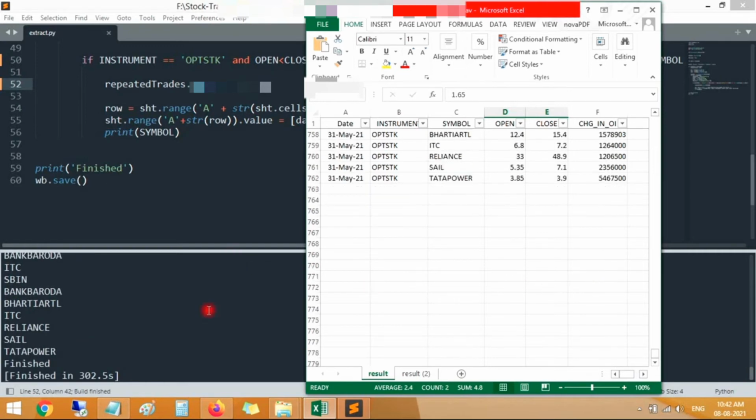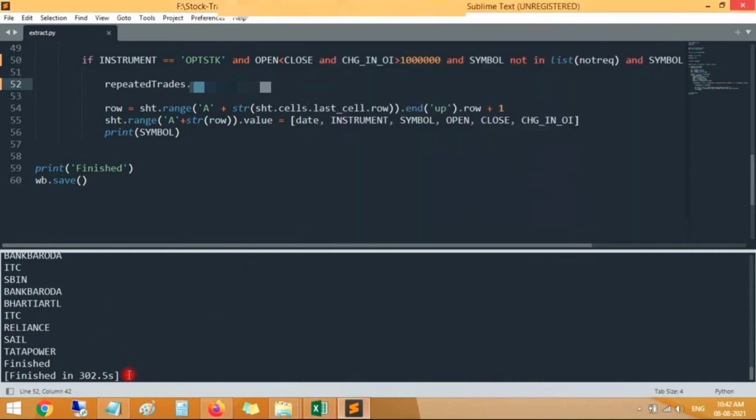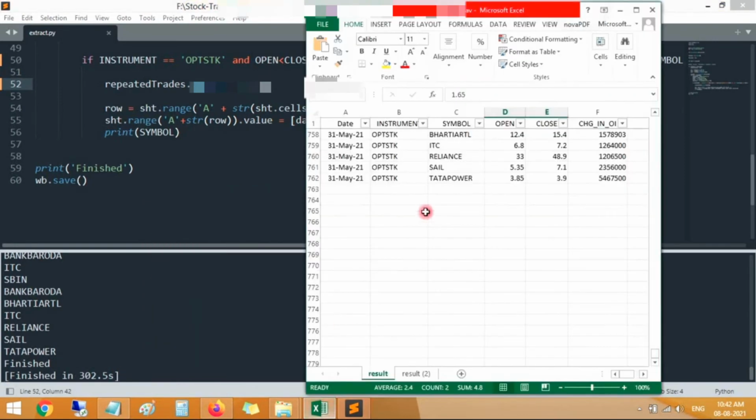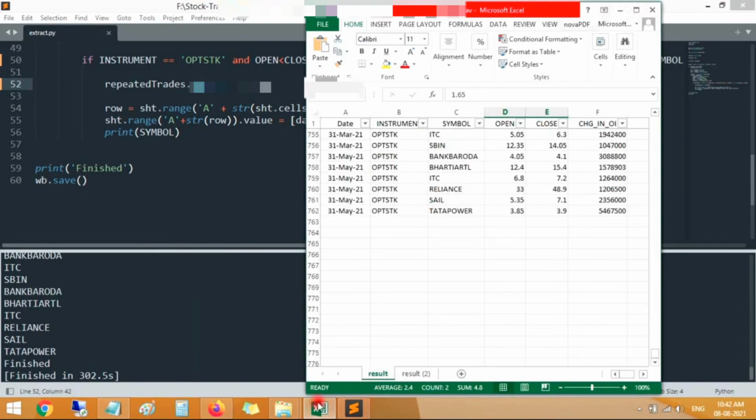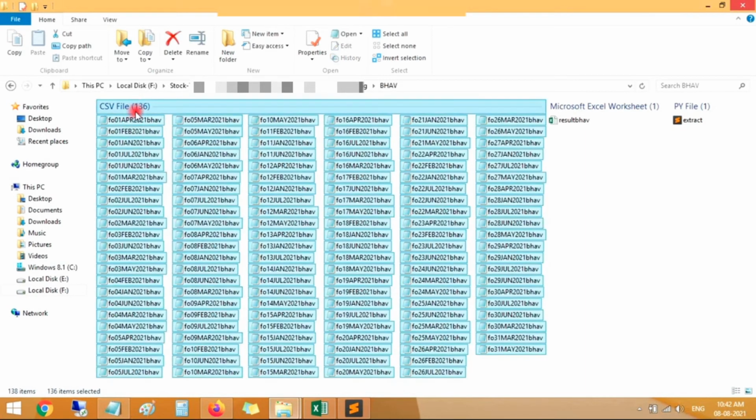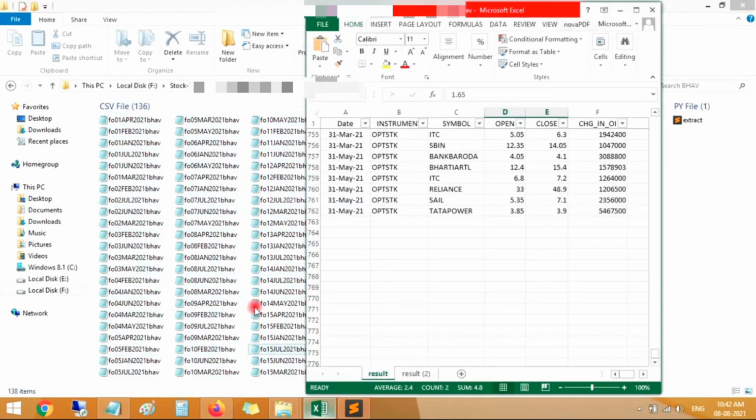Now the program has finished. It took almost 302 seconds, that means almost 5 minutes to complete the process. It takes almost 5 minutes to extract data from all these 136 CSV files to the Excel sheet. So we got some 762 rows of data.